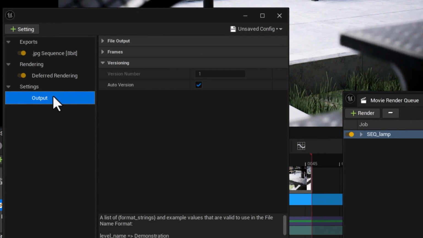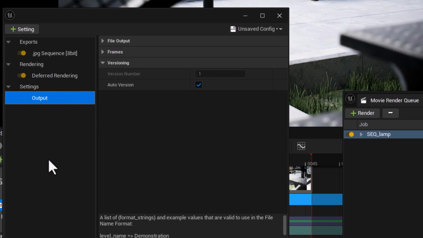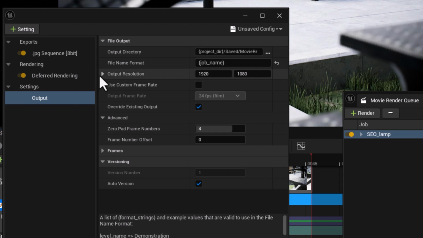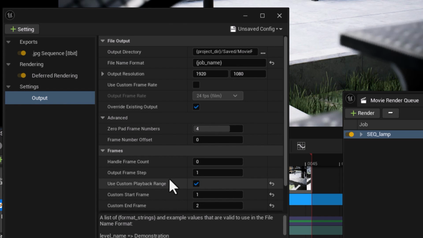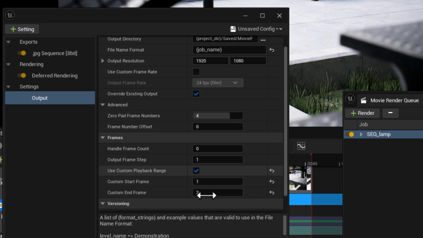And this is a typical structure you get: JPEG, deferred rendering for Lumen, and output. The only change I made in here is, I believe, in the frames where I said use custom playback range, I'm going to only render one frame since I have no animation. That will be enough for the demonstration. But when you use layers in conjunction with path tracing, the rules of the game will change ever so slightly.